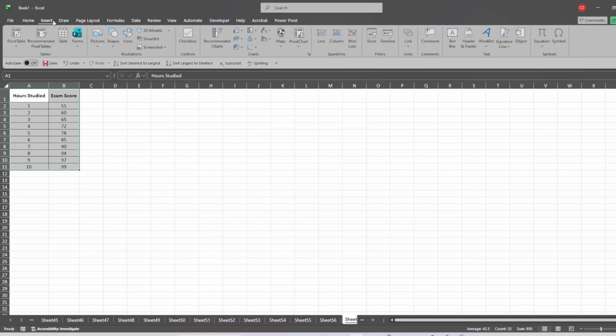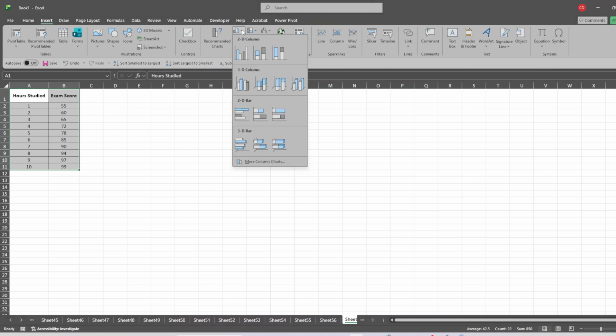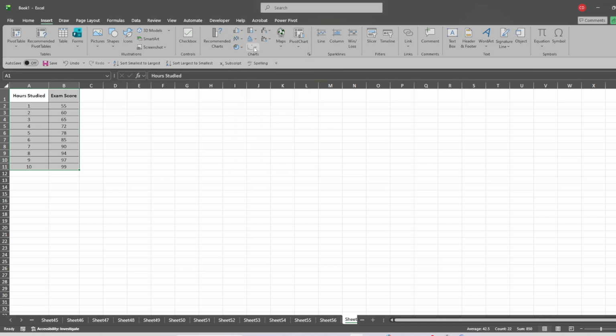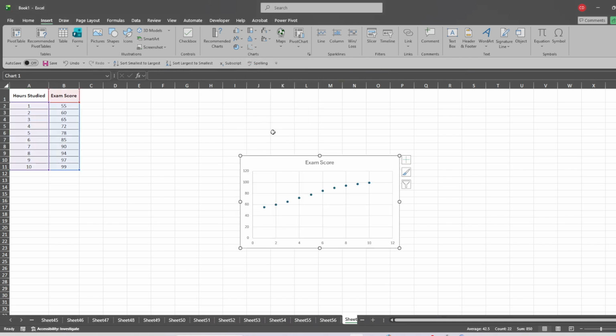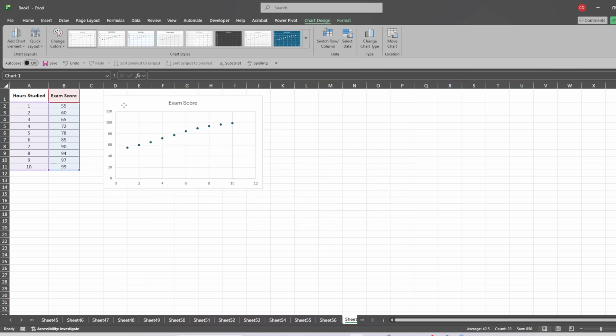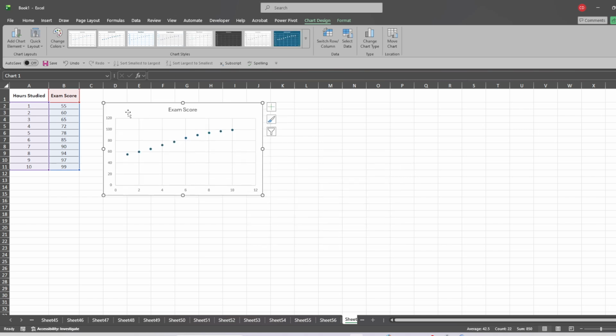Next, go to the Insert tab, find the Charts section, and click Scatter, which may also appear as Scatter XY. From the chart options, choose Scatter with only markers. Excel will immediately create a scatter plot, displaying each pair of values as a separate dot. This gives you a clear visual of the relationship between study time and exam performance.